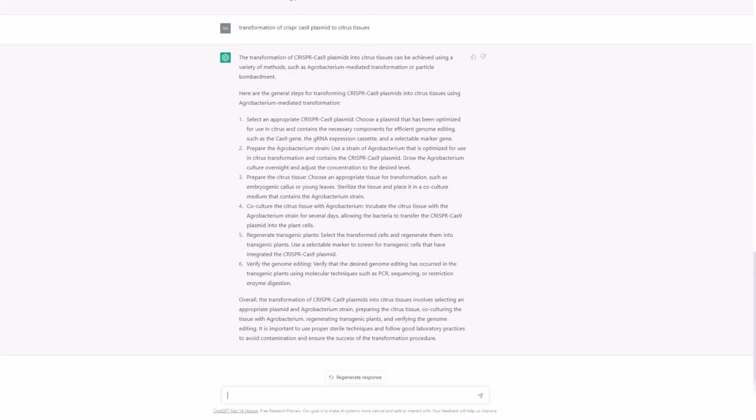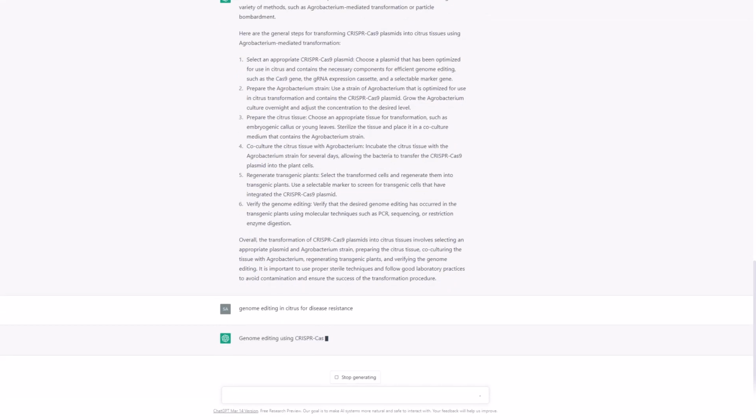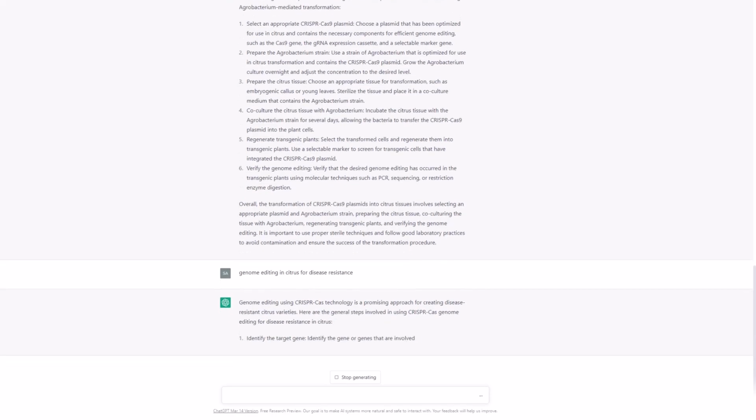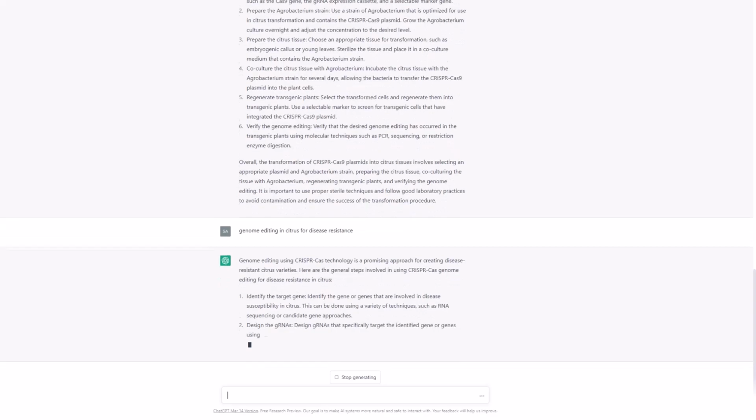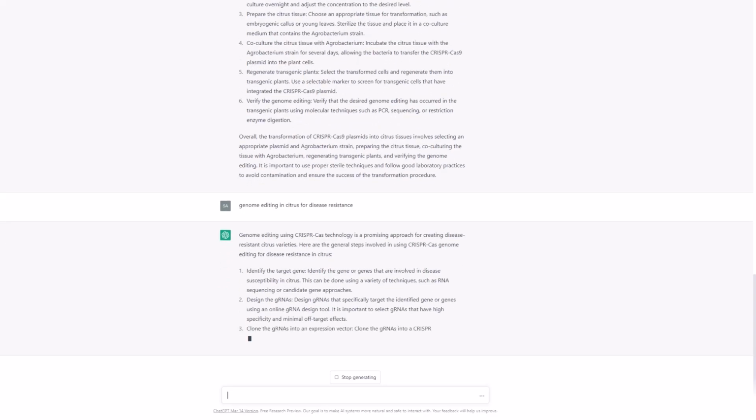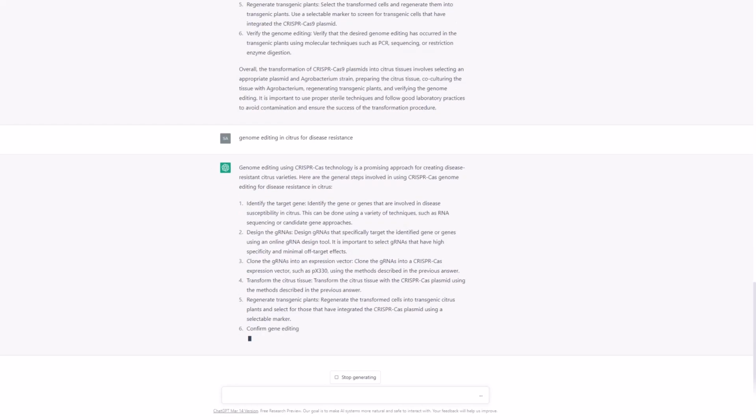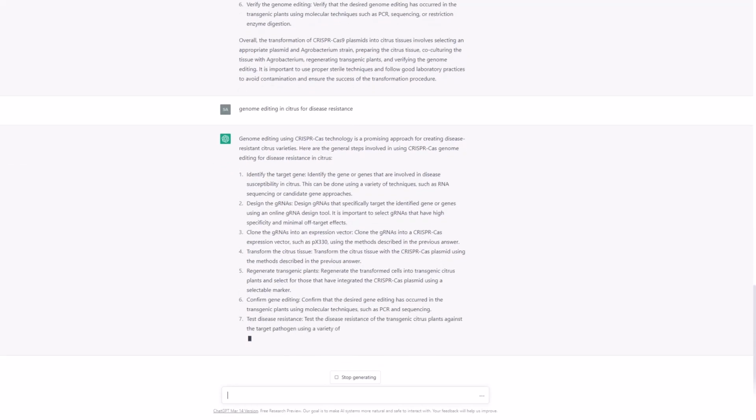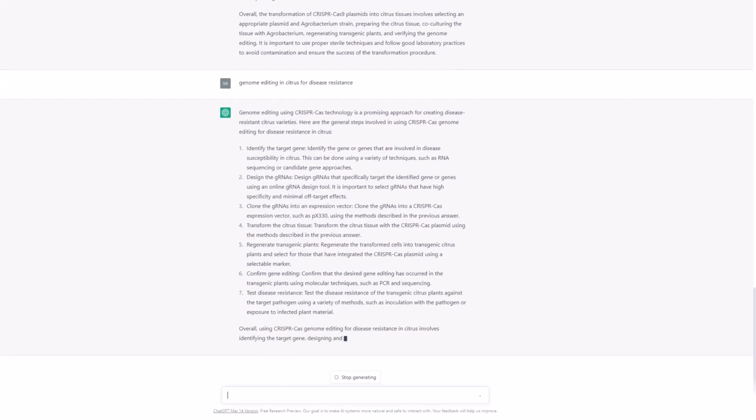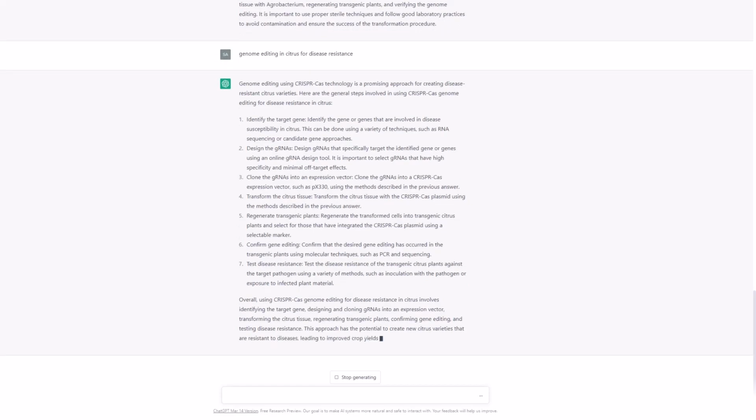Now, genome editing in citrus for disease. Genome editing in citrus, okay. Identify the target. Design the guide RNA. Clone the guide RNA in the expression vector. Similar thing that it said before, and regenerate the transgenic plant. Now this has a lot of detail. So confirm the gene editing. Test disease resistance. Yeah. A lot of details.